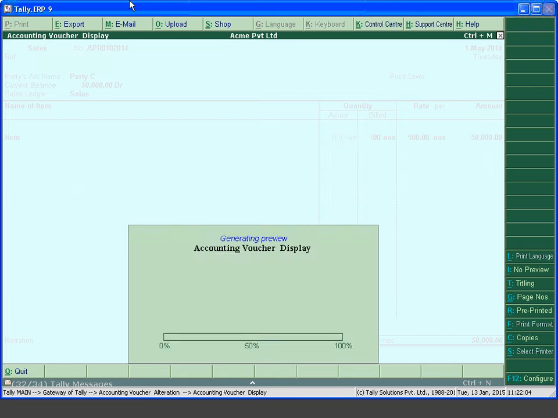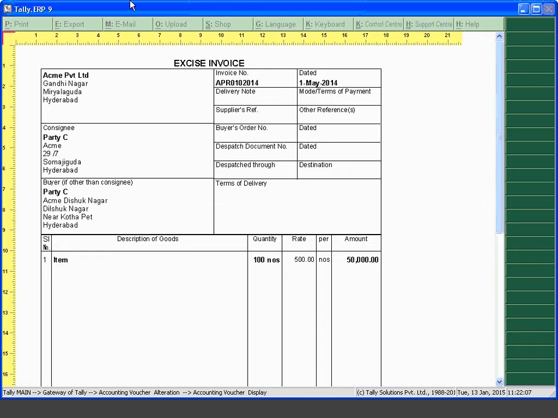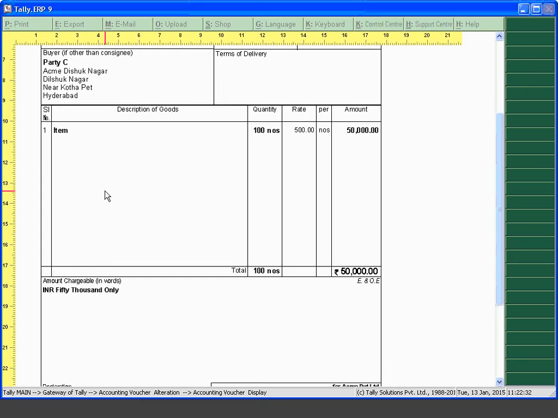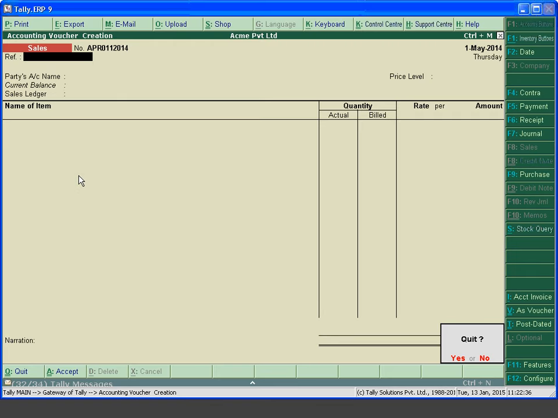So the same you can see in the printout. My consignee address and my buyer address are different. Other than the consignee, the same, see, ACME, it is Gandhinagar, Miryalguda, Hyderabad, which we have defined in the F11 feature for the company. My consignee is different and my buyer address is showing correctly. So address A, address B will be shown on the printouts, and these will be printed in the appropriate documents too.